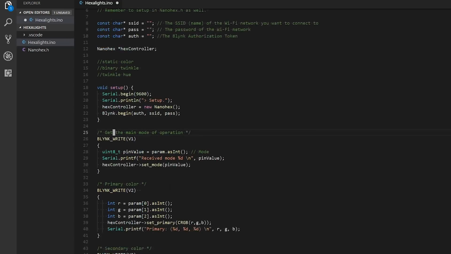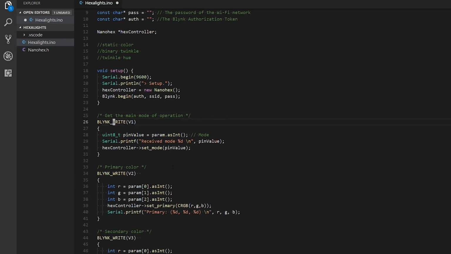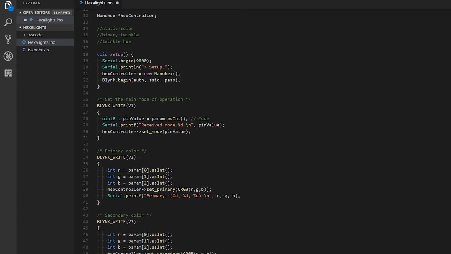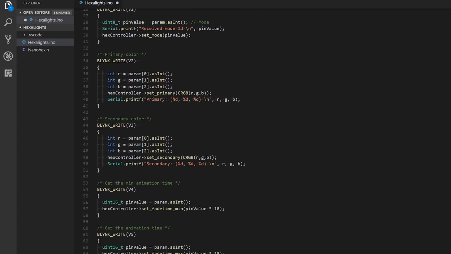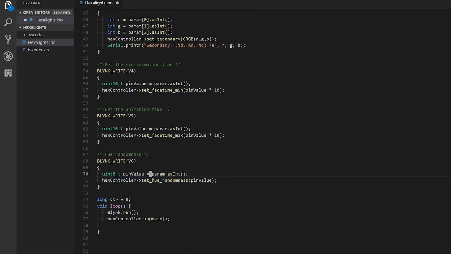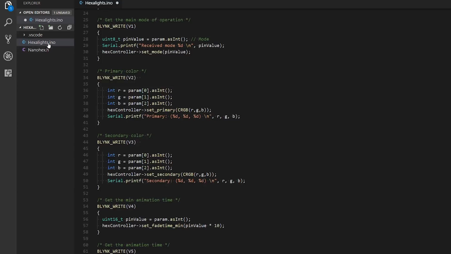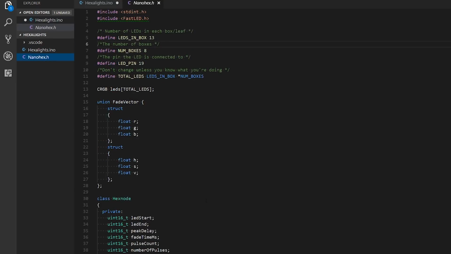And we also don't do a lot to it. We set the mode on that object. We also do some other stuff, setting different colors, and we also set the fade time and the randomness. We might get back to that, but the thing that's most important is that we call the update function every time the loop runs. So that's kind of important. That's what makes all the colors update. But we'll see that when we move over to the nanox.h.